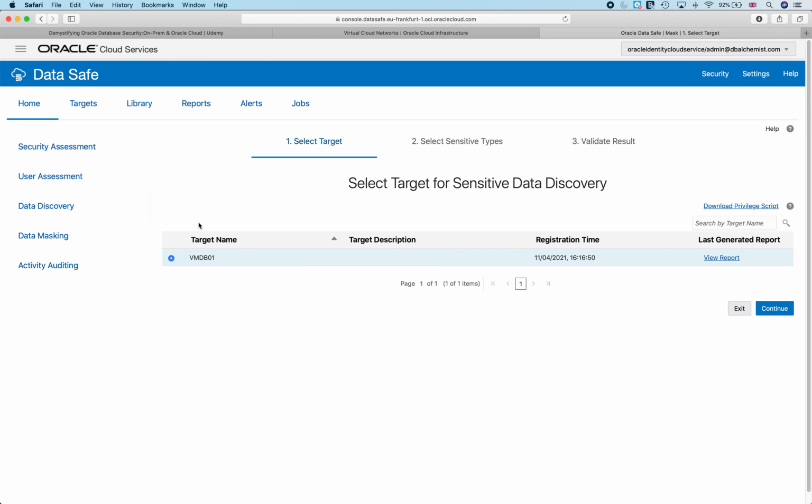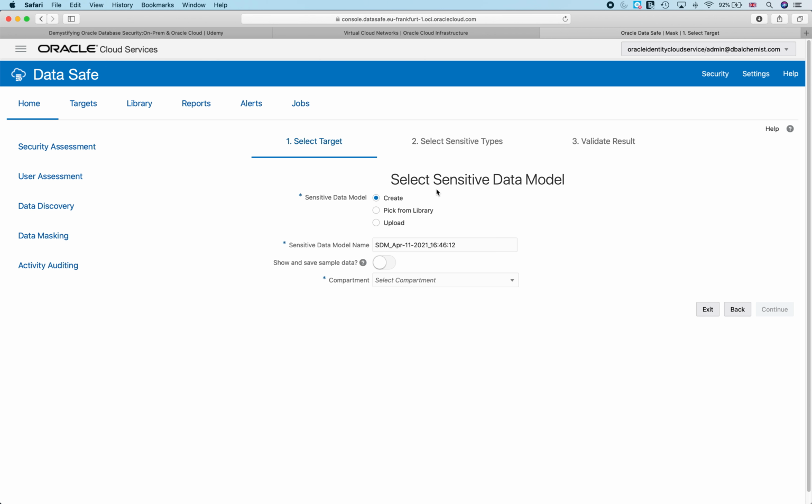So all you need to do is select your target, say continue. It says you need to either select a sensitive data model or you can create your own. When we are doing it for the first time, I would say just say create, and you can say show and save sample data, and you can also select your compartment. So let's say I've selected the demo compartment.